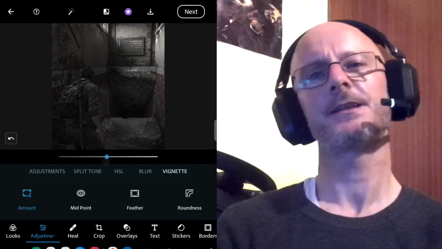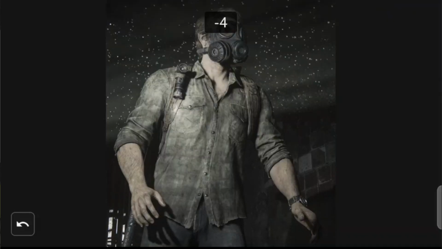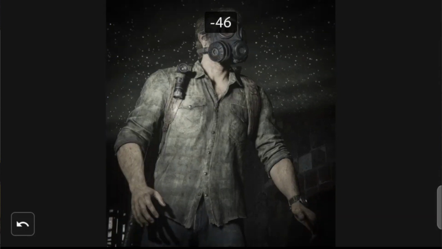And vignette is another setting where I judge the level by feel. If my eyes lock on to where I want the viewer to look, I know I've got it right. And I only add a small amount of vignette to have this effect, but you can actually use it to create a strong frame for a more stylized image.